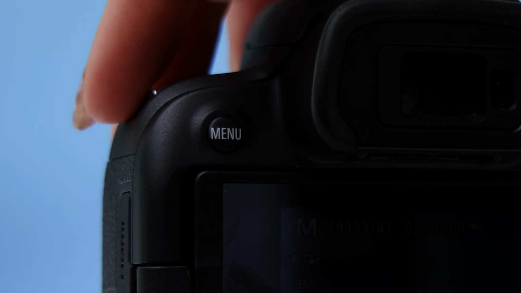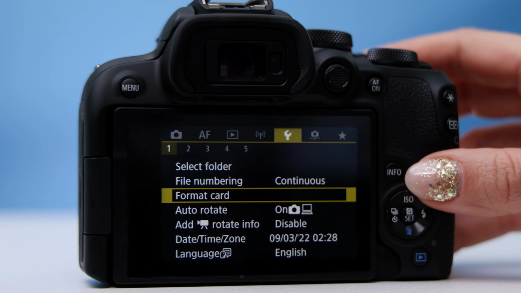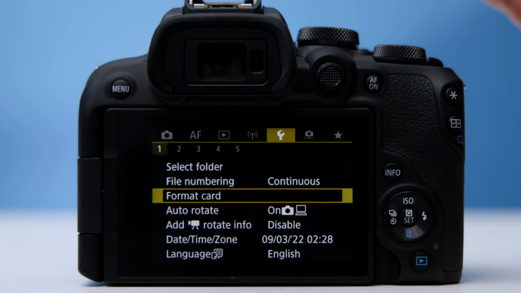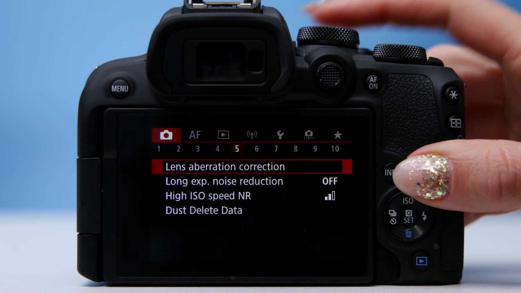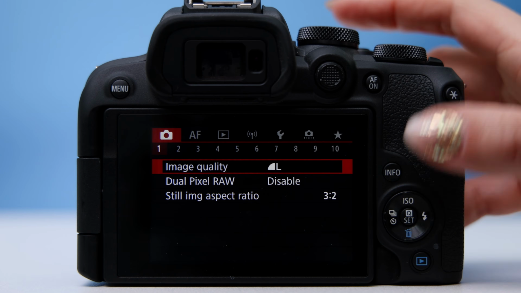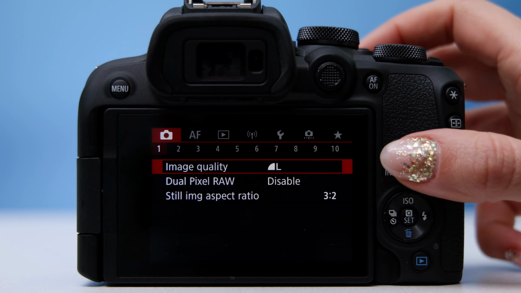Let's hit this menu button right here. This menu button is going to get us into some of the other functions. This is a quick guide, so I'm just going to show you how I set these things personally, and I'm going to skip over the things that I don't think are really relevant for just starting off with this camera and getting things set so that you're happy with the photos that you're taking.